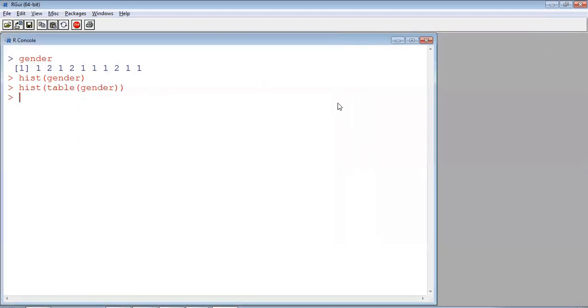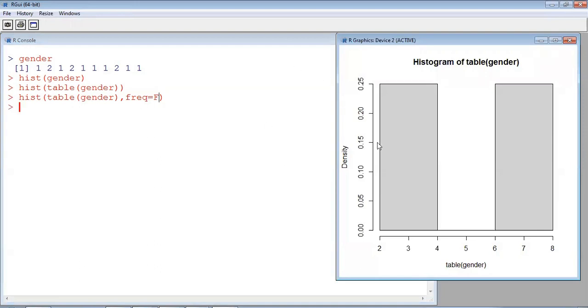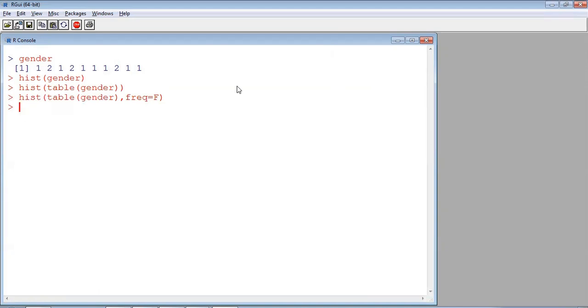So whenever you provide FREQ equal to false, now it calls relative frequencies. Now the frequency changed to density. On the y-axis you can observe here 0.001, 0.05 and so on up to 0.25. So frequency is converted into density. This is the histogram of relative frequencies. Okay, like that we can create a histogram for any data vector with numerical values.